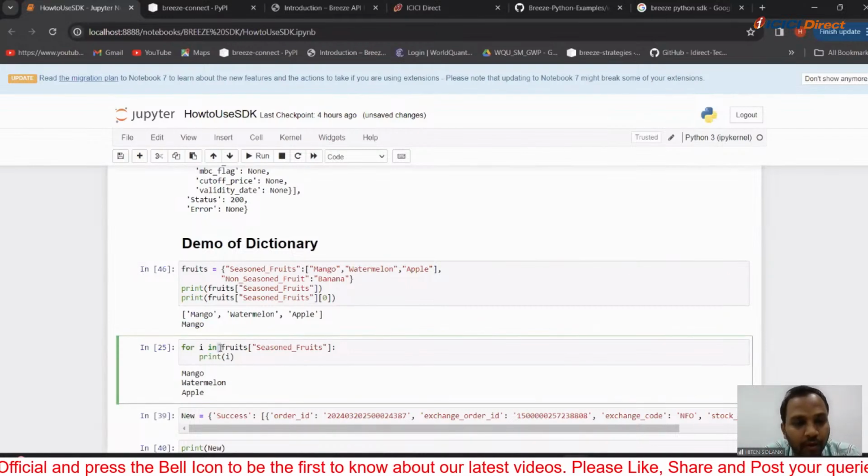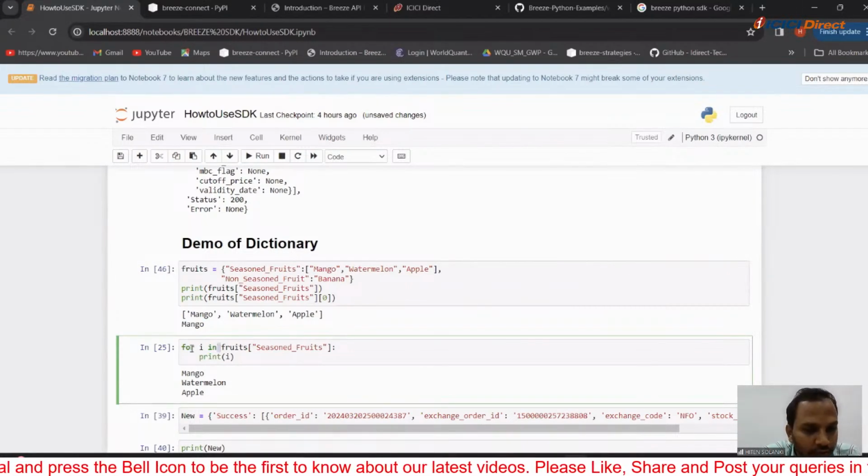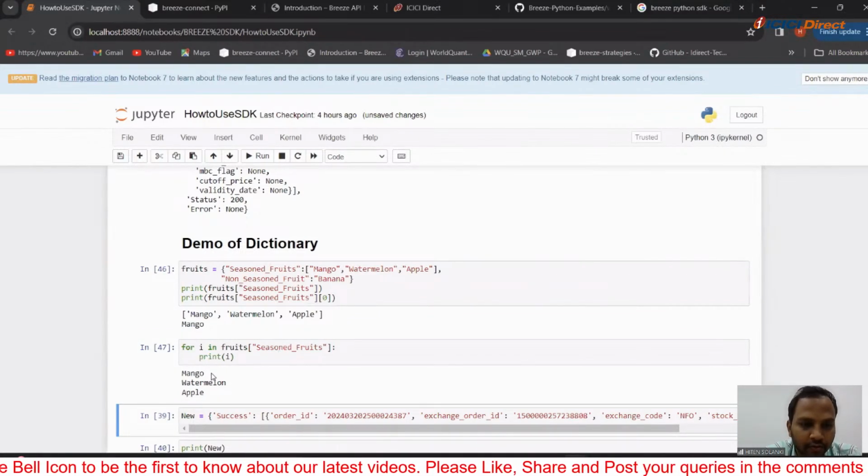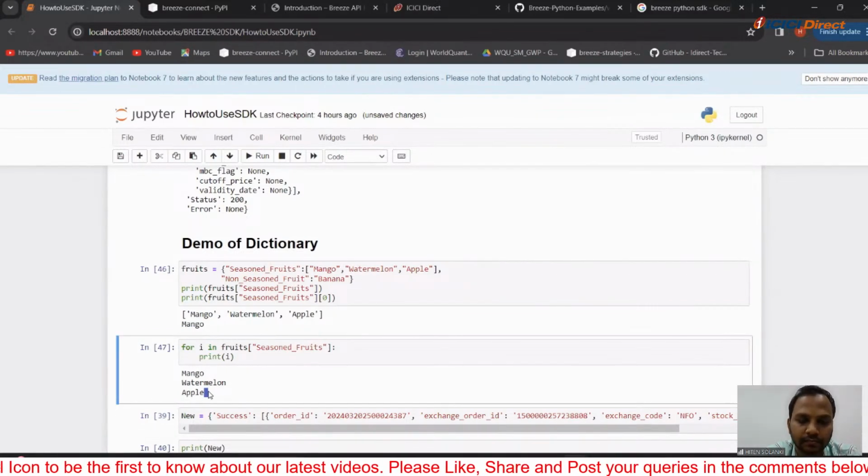And through a for loop, how can you find it? So this is the code: for i in season fruits, print i. So this is the code for it. Mango, watermelon, apple. You can see.